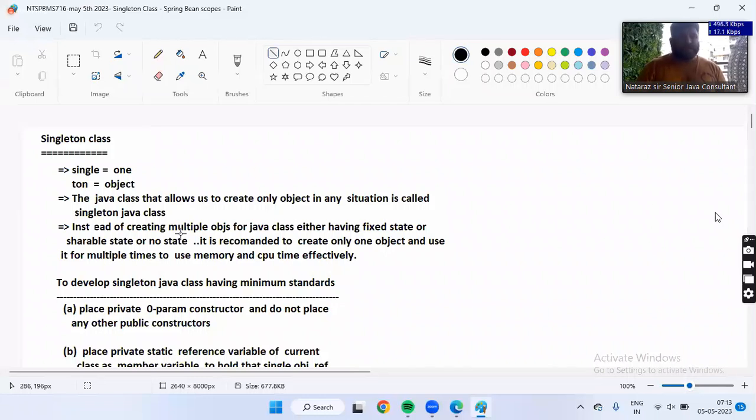Create the object only one time and use it multiple times in order to use CPU time and memory effectively. In Java, the object creation process is a very, very costly affair. How much you can reduce, that much it's better to reduce. Are you getting my point there? Are you understanding my statement, guys?